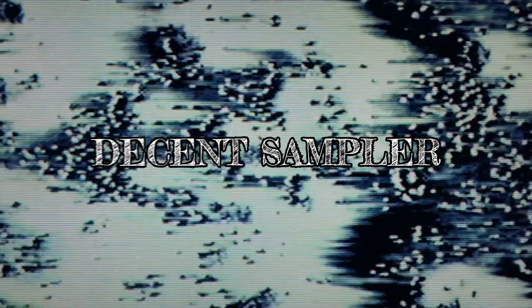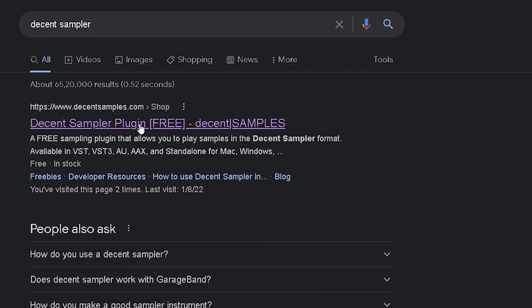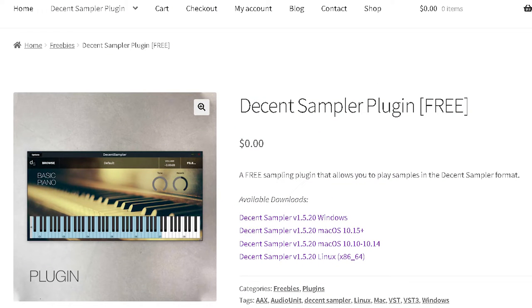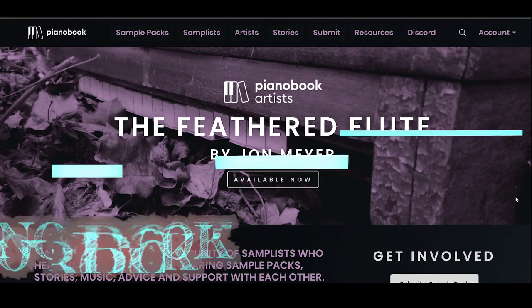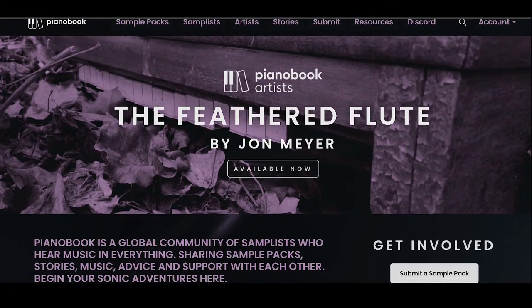So the first thing you're going to want to do is search Decent Sampler in your search bar and click the first link, which should take you to this page, and go ahead and download it. After installation, your plugin will be ready to start collecting some sounds. Next, go to a website called Piano Book, where you're going to be accessing all the different kinds of instruments and sounds available for download.